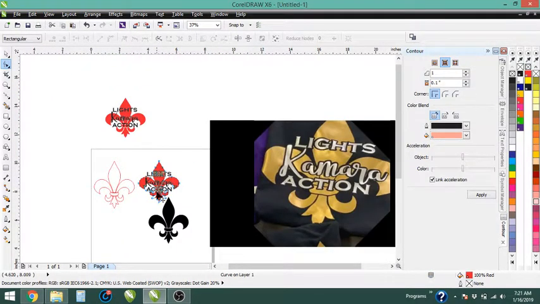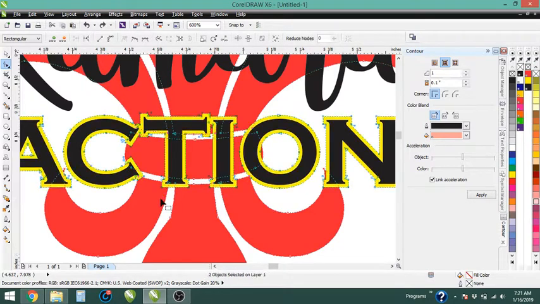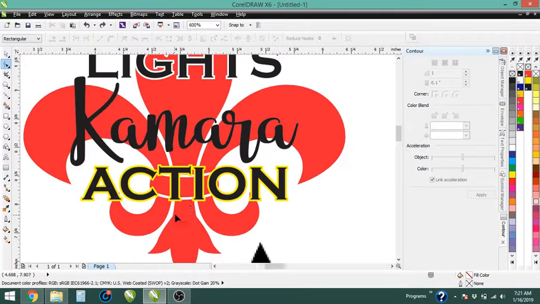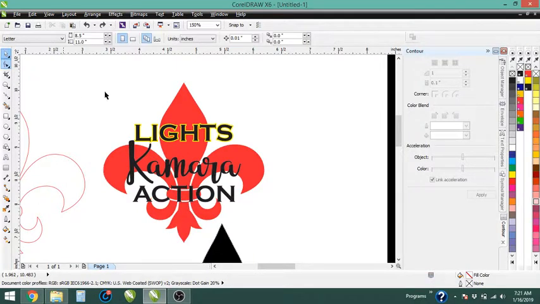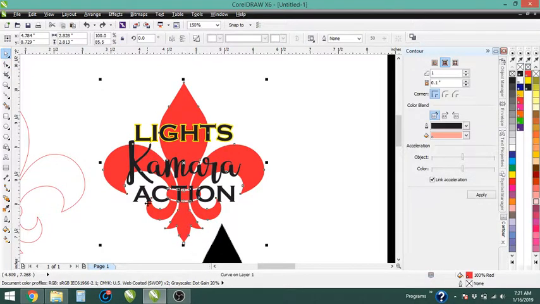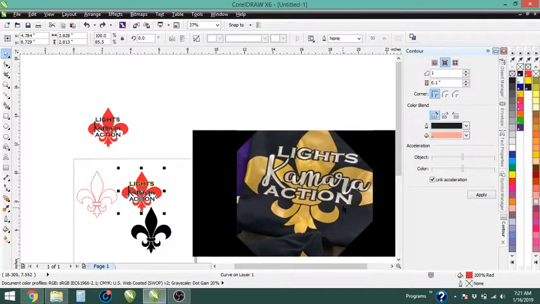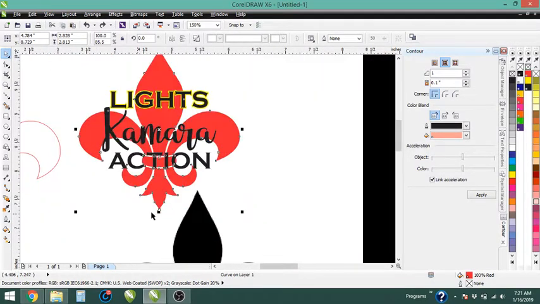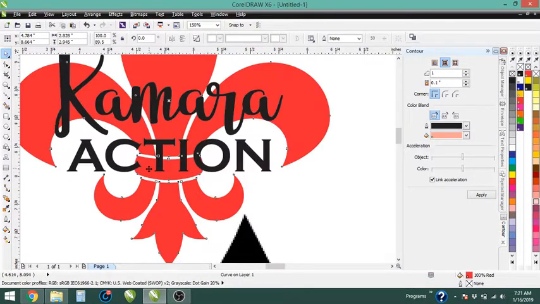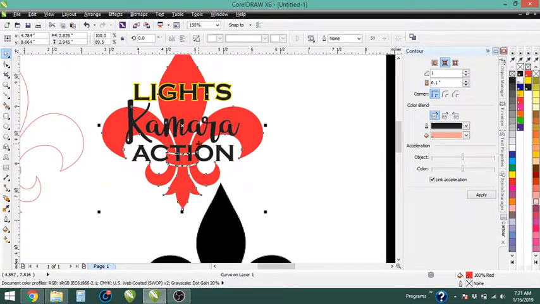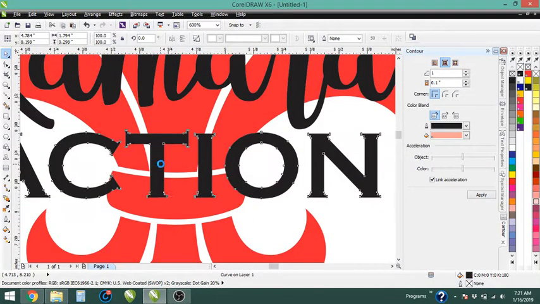Actually, hold on. I'm just going to Control Z back here a minute, because I think what we want to do before we get anything else is stretch this down a little bit further. You can see that the action word is not so close to that. So let's pull these down a little bit. Just a little bit. Tuck this up in there a little bit more.